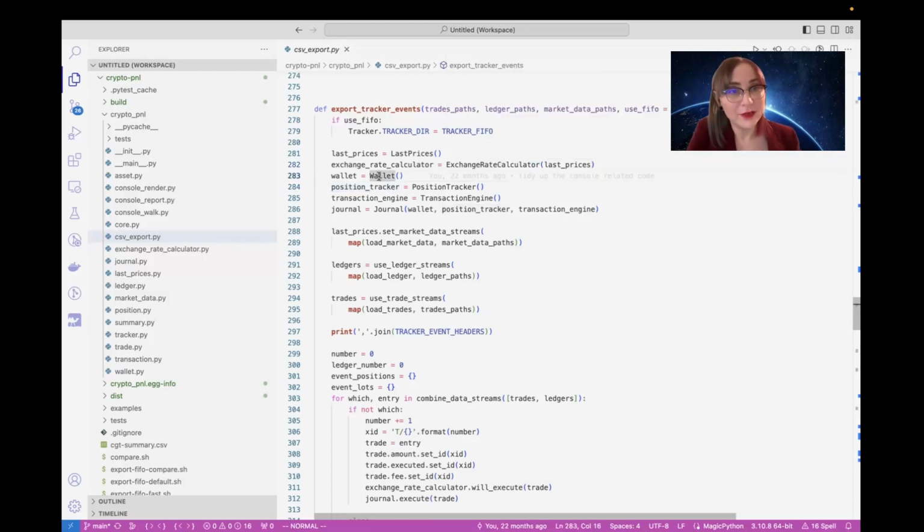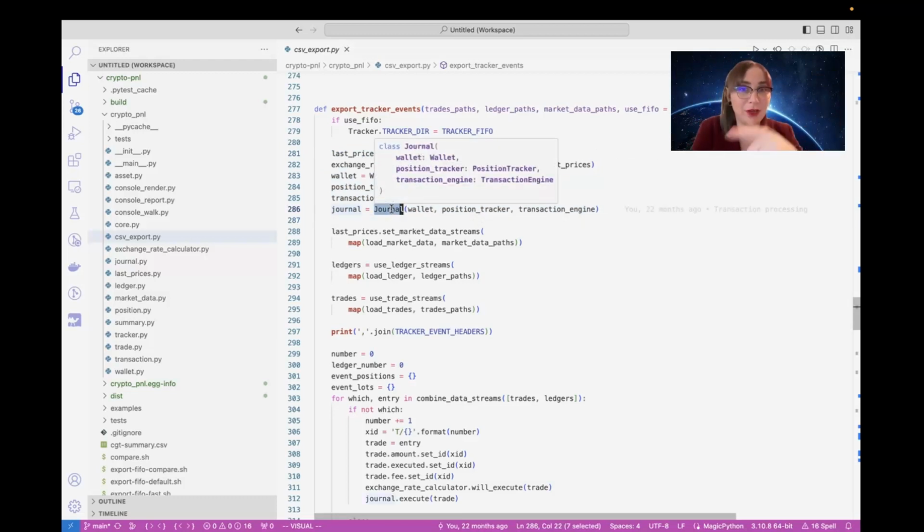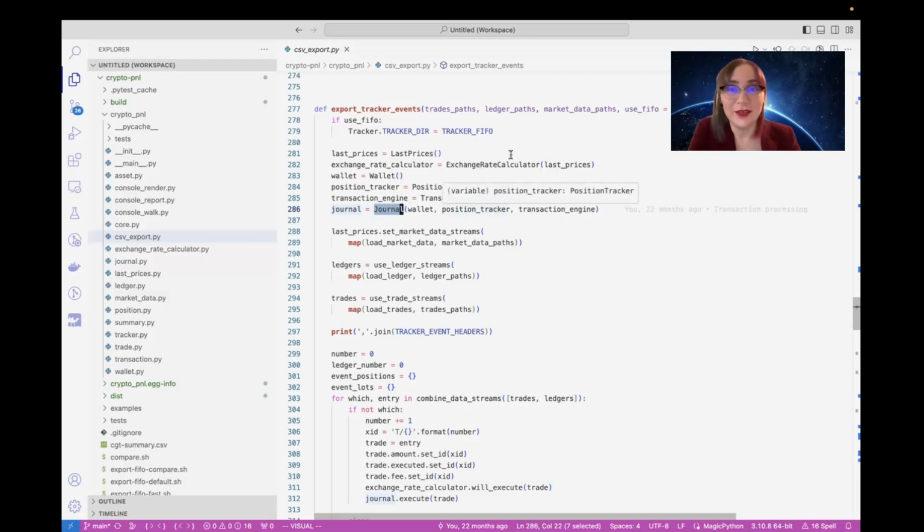So you can have full trustability of what it's doing. Then you have a wallet, which will give you some peace of mind. When this algorithm runs, you can confirm that the wallet has the same balances as, for example, the position tracker, and then what you exported. And you have this transaction engine, which will do these magical things with matching lots, which we'll discuss in a moment. Then we have a journal made of wallet, position tracker, and transaction engine. This is how we construct this beast that will be processing those streams. The journal is the top node. Then it has wallet, position tracker, and transaction engine, and the transaction engine has some stuff in it, and that's how it works.